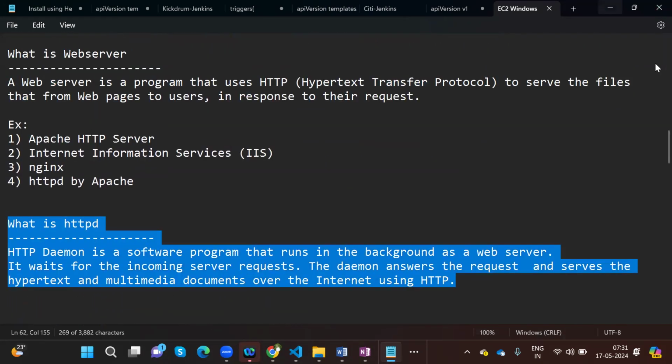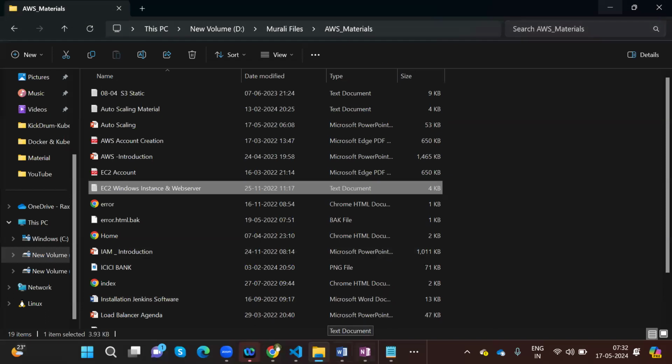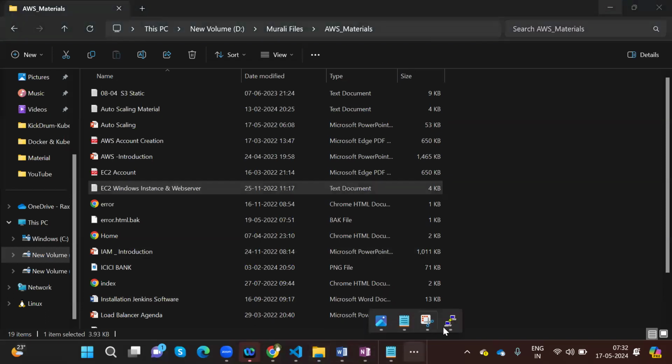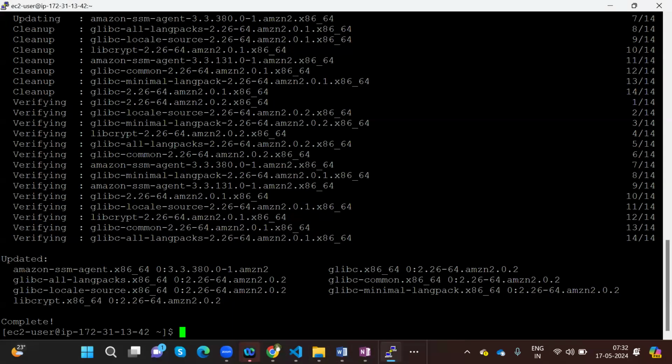Now we have to understand how to convert this instance into a web server. It depends on which OS you are using, as each supports different web servers. For example, Amazon Linux supports only HTTPD, and it doesn't support Apache 2. When I go to Ubuntu, it supports only Apache 2, and it doesn't support HTTPD. Depending on which operating system you are using, the web server we have to use changes.